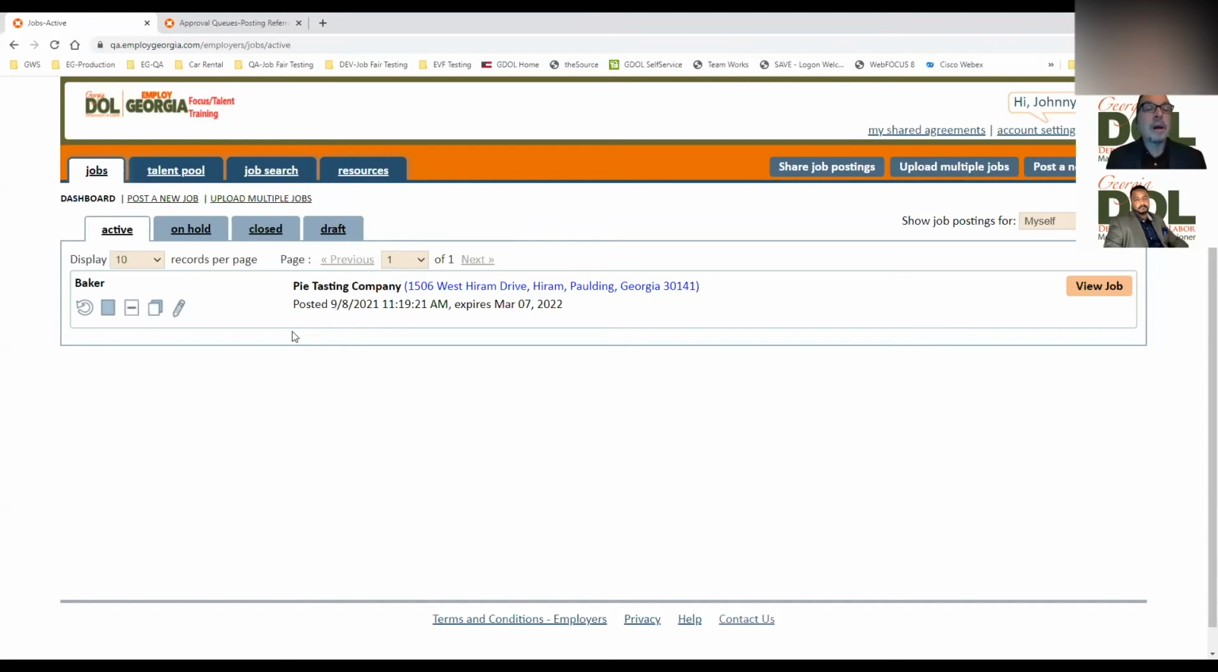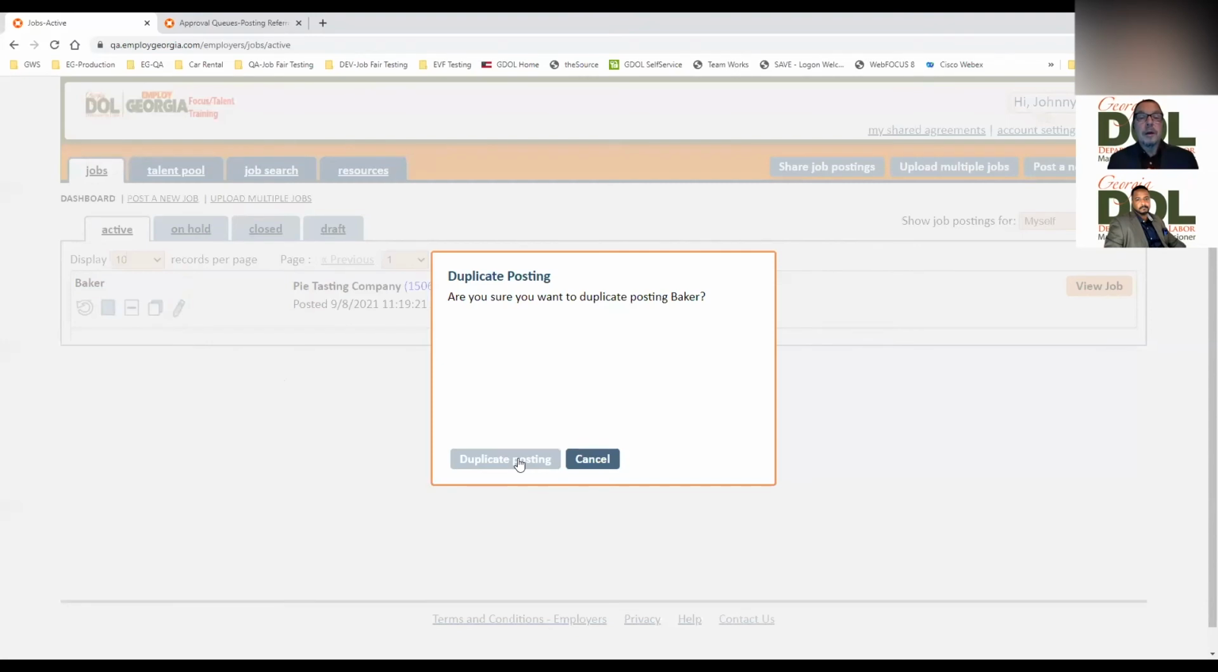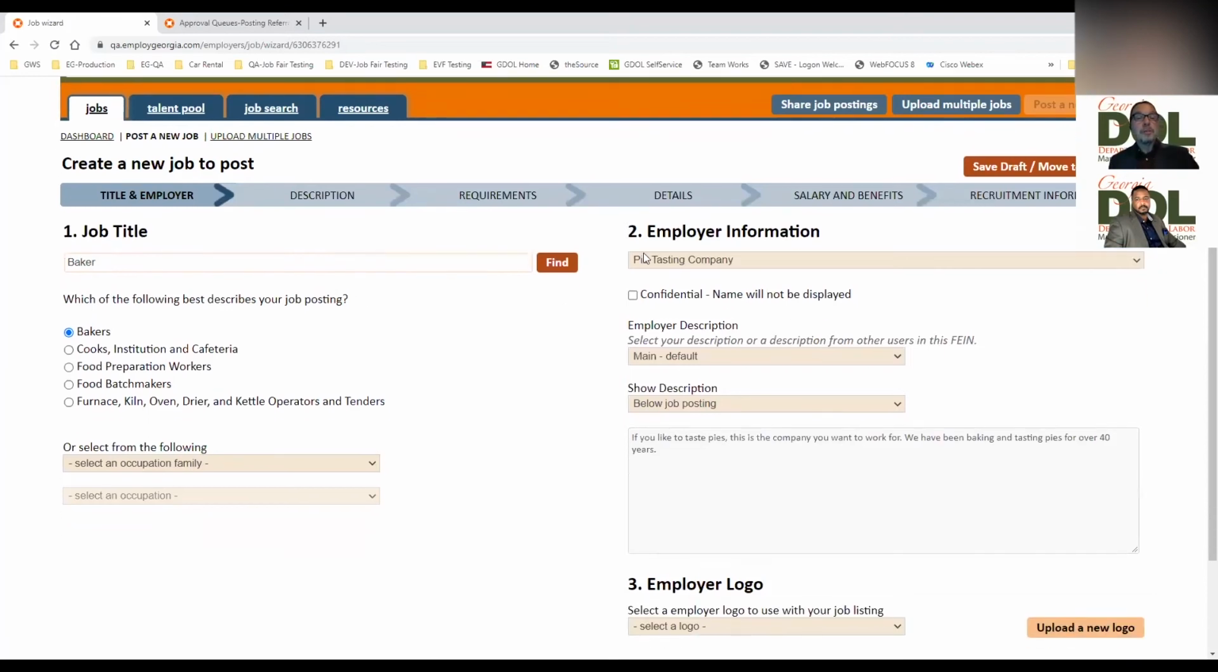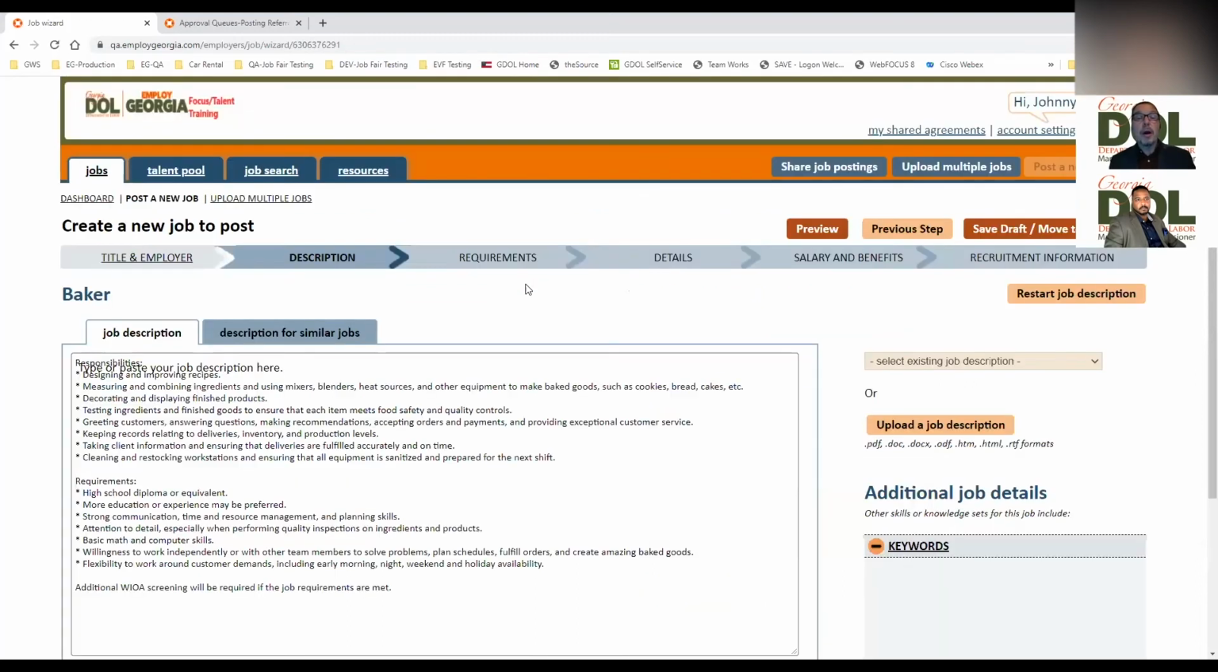Okay, the fourth icon, the little shortcut, is duplicate. Let's say, for example, you find out about a new opening, and it's just like this opening, it's just a different location. You basically want to duplicate this job posting and then change a few of the details. So to do that, instead of having to create a brand new posting from scratch, you would click duplicate, and it'll ask you if you're sure. And then you just walk through these tabs real quickly just to see if there's anything that you might need to change or update.